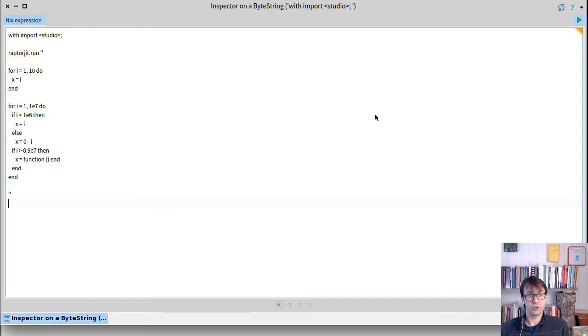So what's happening now is Studio, the front end, is taking that, writing it to a file, and asking Nix on the back end to do a build from that. Nix is kind of like make on steroids, so it can go off and run that program and everything.